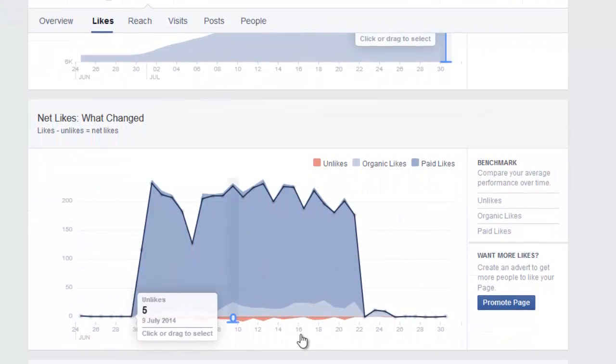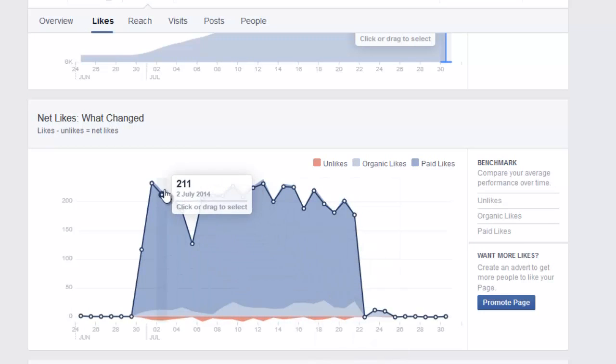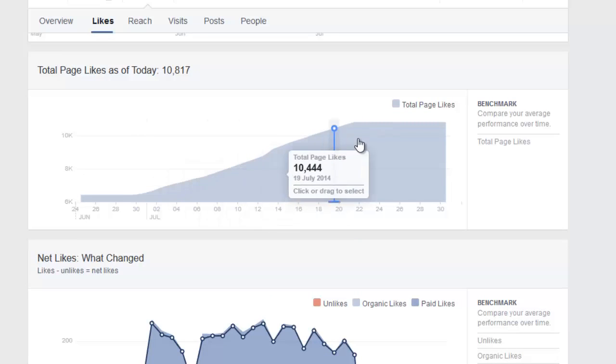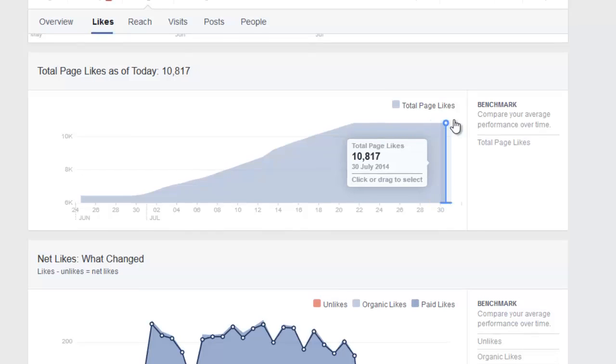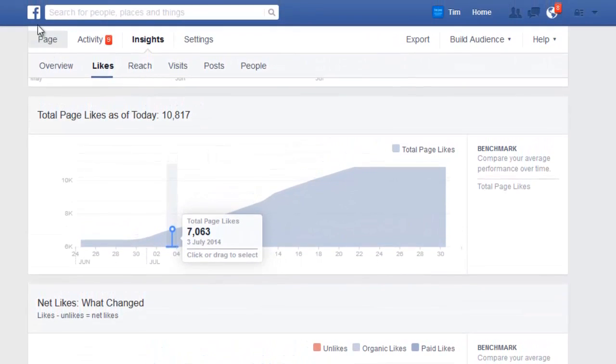So you can see here from June until July, which is where we are now, I was gathering this huge mountain of people, over 200 people a day, for around about a 2-week period. And during that time, I went from 6,500 to about 10,800, which is where I'm at right about now. So what exactly did I do? Well, I ran something called a Facebook promote page.